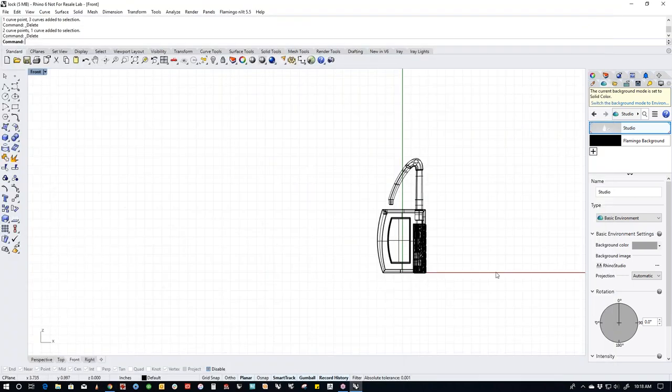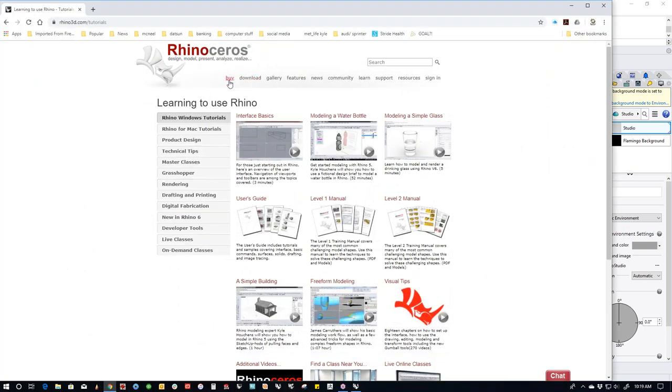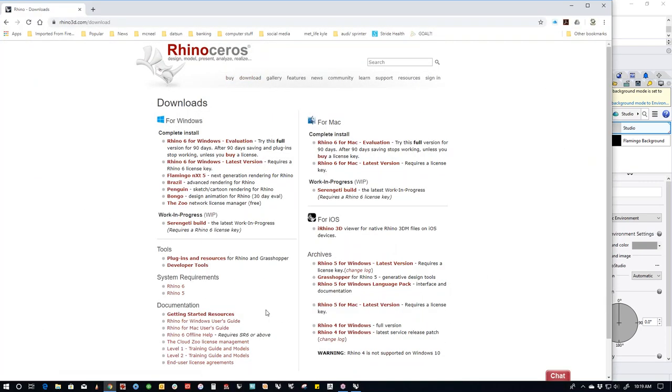I'm going to start doing some sub-D stuff because V7 has some sub-D stuff. If you own V6, by the way, you can go to the download page and you can get the Serengeti build, which is version 7. Version 7 is beta. It's free. If you own 6, you can get 7 for free and try it. And there is sub-D modeling in 7. So we might start doing a few of those, which are a little bit more complex.